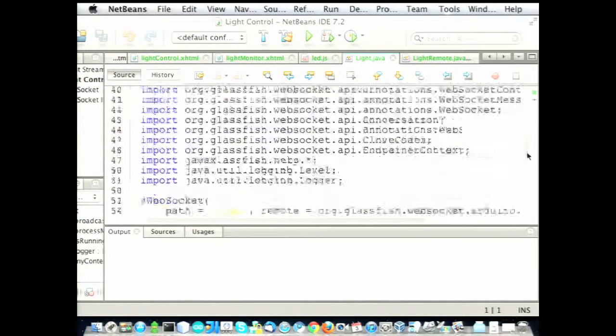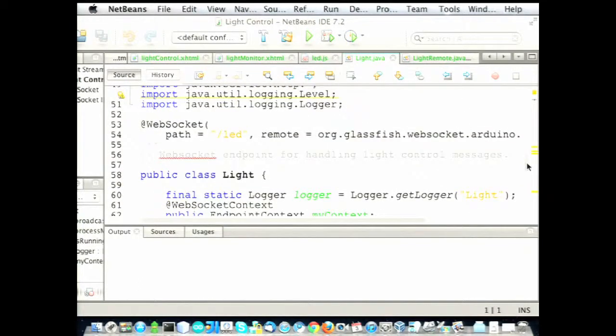So this is what I call the light bean. This is the first entry point for a WebSocket request. So this happens to be a JSF managed bean, which is also an endpoint. And how many people have looked at the WebSocket JSR stuff? We looked at it, so you're familiar with some of these annotations.